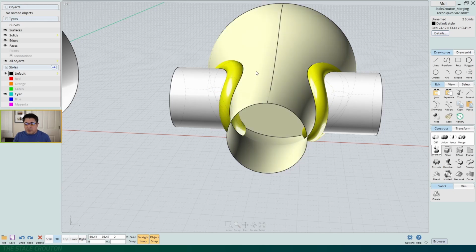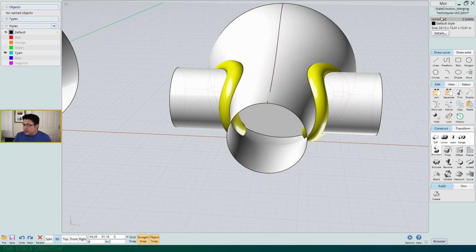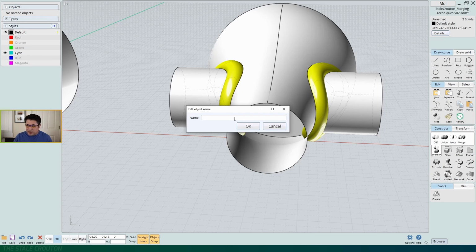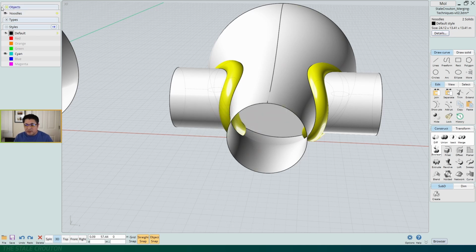I'm going to select them and put them in their own group. So in order to do that, we have them selected. We click up here where it says unnamed. We will get an edit named object prompt, and I'm just going to call it noodles. So now you can see that they get put in their own group. And so now I'm just going to color them magenta. So here they are.